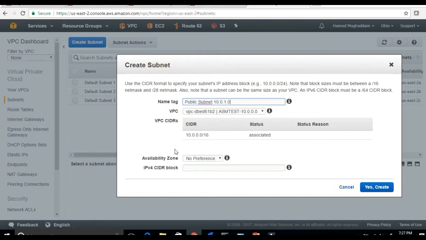1.0, sorry about that, /24. Now here you have to be careful. You want to add the one you create right here, okay? All right. Okay, very good. So this is going to be that one, right? And then for availability zone, I'm going to pick all of them, east 2A, okay?